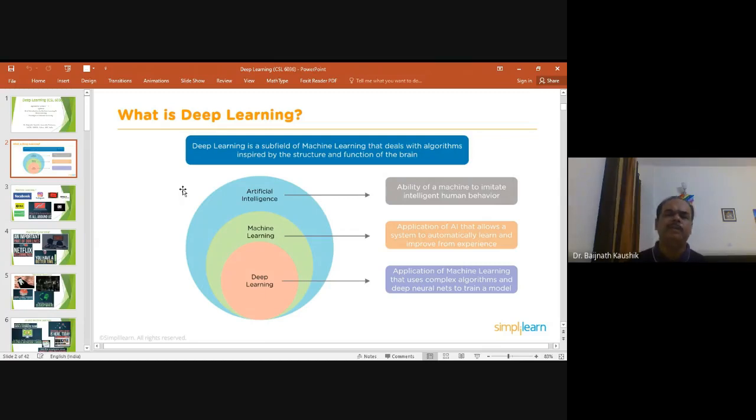But then later on, we came up with some powerful algorithms such as machine learning in 1970, and then we came up with a more powerful algorithm, that is deep learning. So machine learning is an application of AI that allows a system to automatically learn and improve from experience. And deep learning is an application of machine learning that uses a complex algorithm and deep neural network model to train a model.